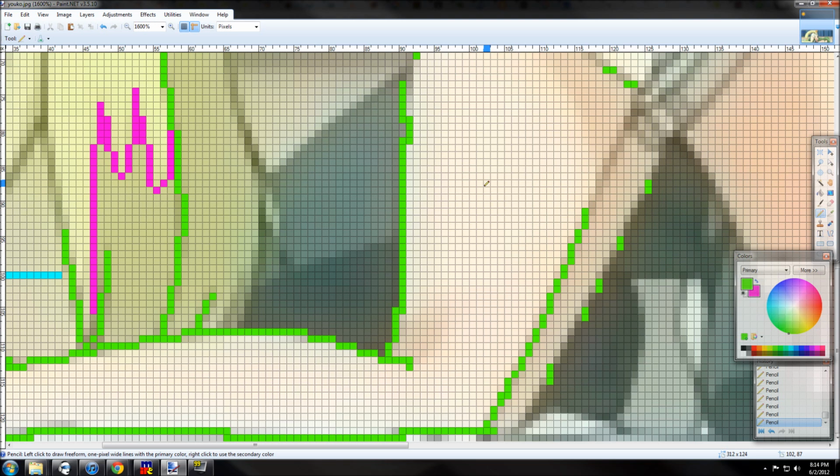I will let you know it took me probably 2 or 3 hours to do all the line work for this picture, though. So if you plan to sit down and do it in one sitting, plan to sit here and do this for 2 or 3 hours. Plan on taking, at the very least, an hour to do your line work. It will take you quite a bit of time.